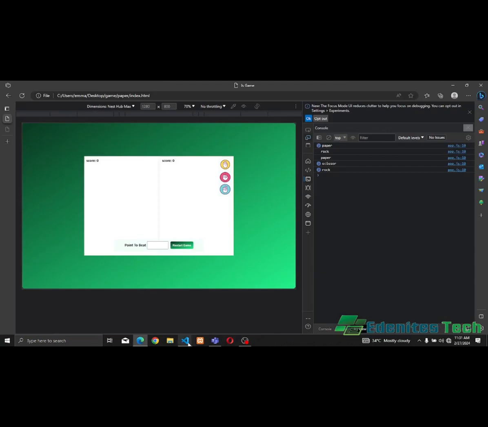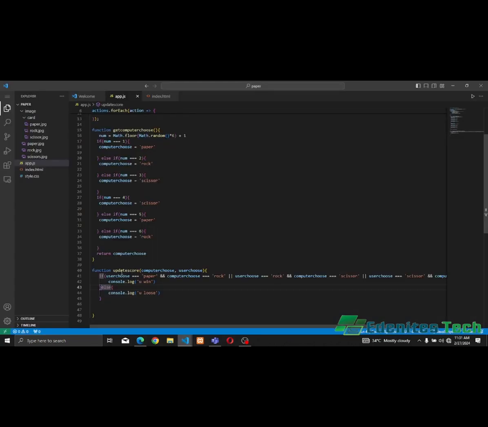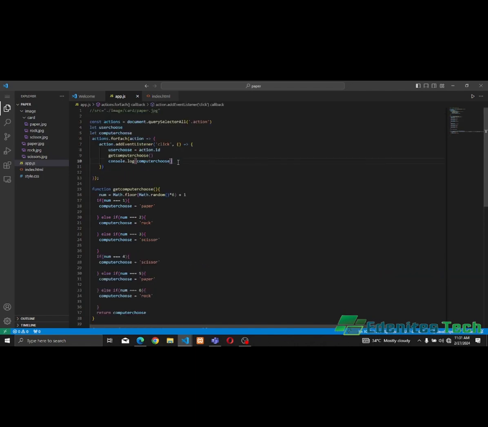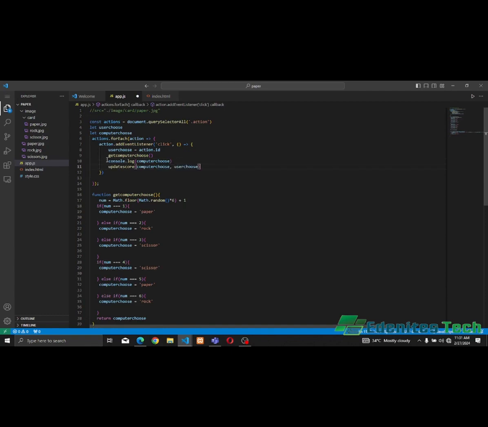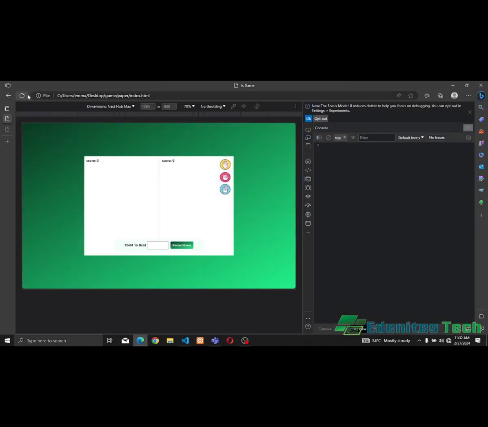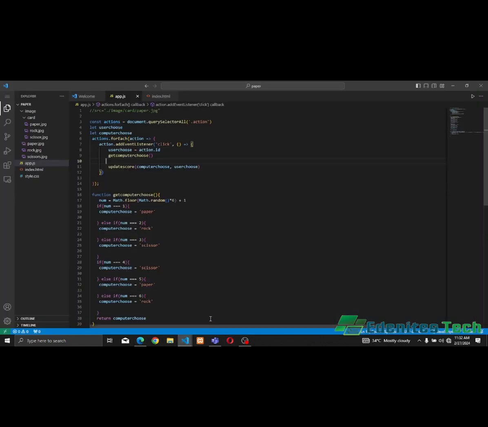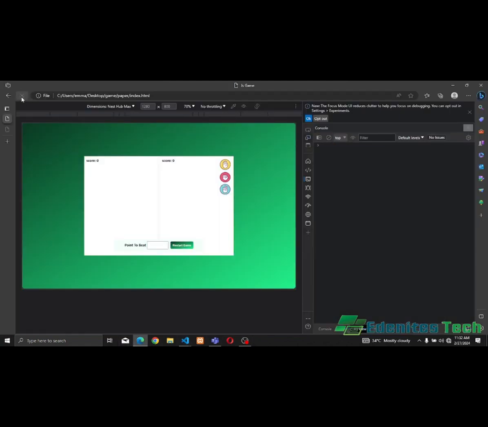So okay, we've not called the function, so let's call this function. So let's just copy this and then paste it here. So we don't need to console.log anything here anymore. Let's reload. So now let's click on rock. You lose, because now computer choice... let's console.log computer's choice, so I will be able to check why we lose or why we win.